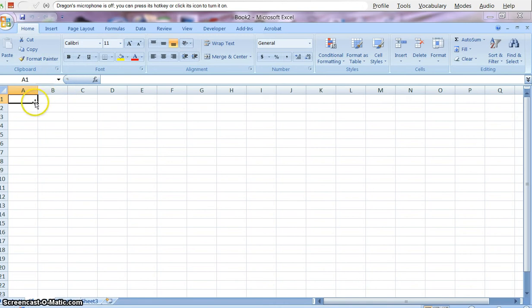So the first thing you want to do is take a look at how this is laid out. This is laid out in rows, those will go across, and columns, which go up and down. Your rows are numbered. Your columns have letters. The combination of the two creates a cell. Right now we're in cell A1. As you can see, it tells us right up here where we are.